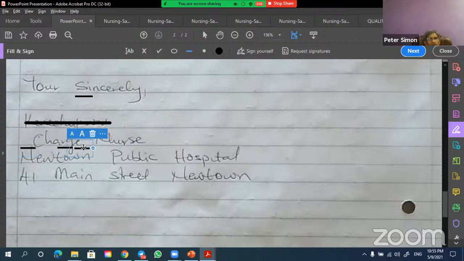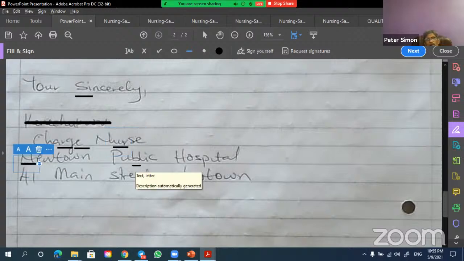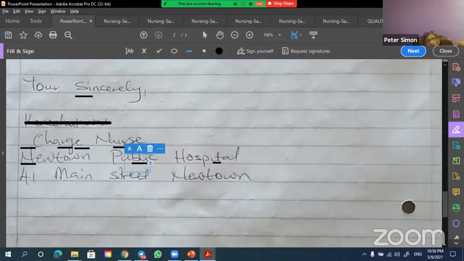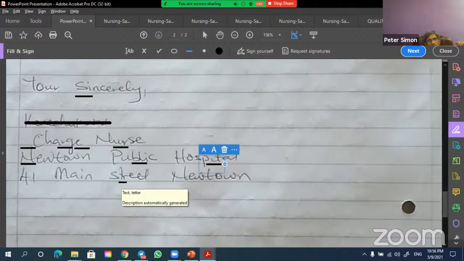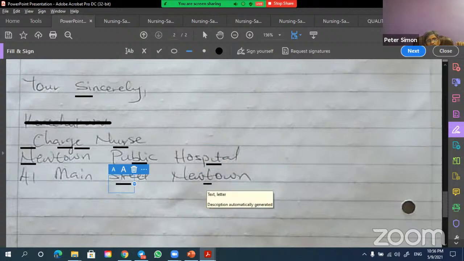R is not clear. E is not clear. Nurse. Okay. U and R look like W. Newtown, N is not properly written. Newtown Public, B and L, or L and D? I don't know. So these are all messed up letters. Hospital, the I dot is not there. Be very clear. 41 Main Street. So T and R are messed up. Newtown, W clarity is needed.